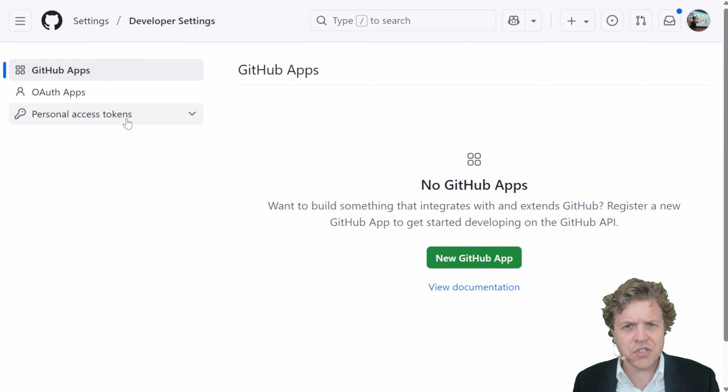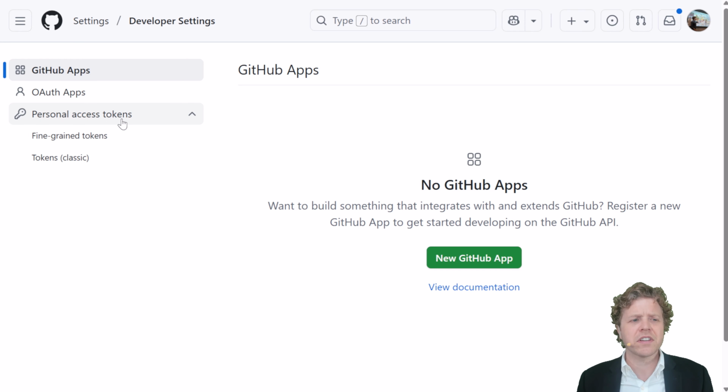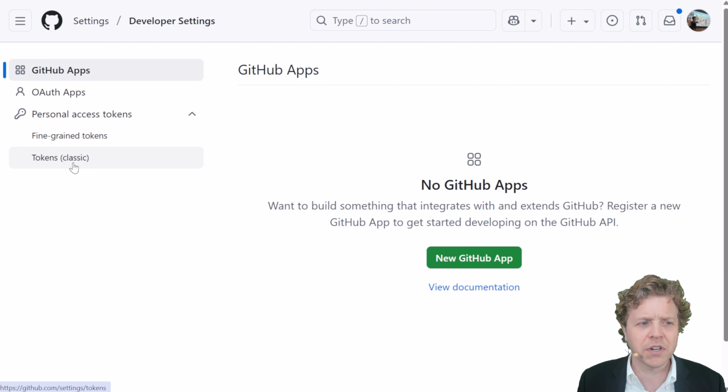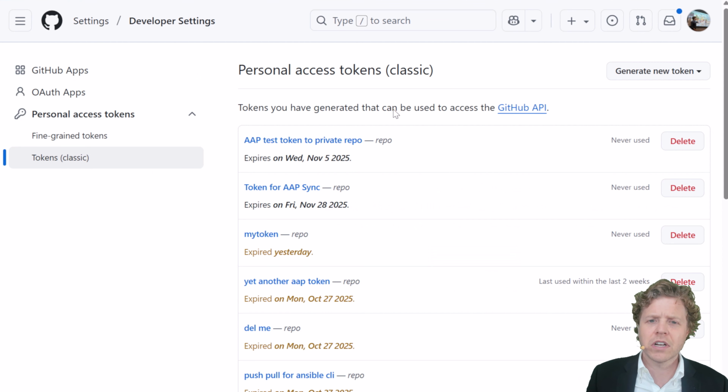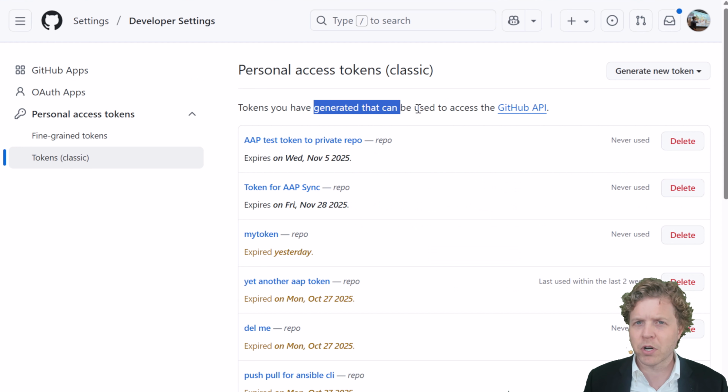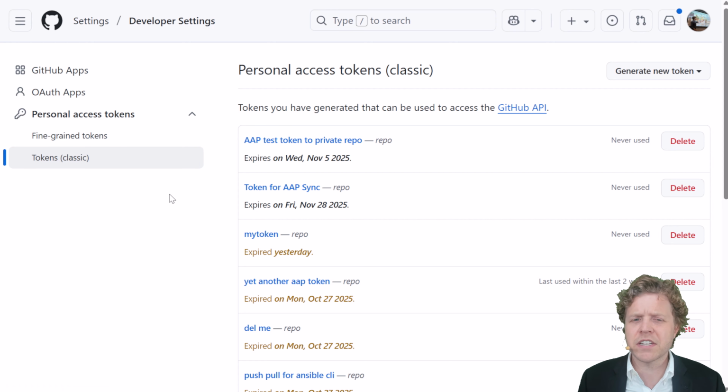Click on personal access tokens, and then you want to go into either one's going to be fine. I'm going to use a classic token. Classic tokens are just general purpose testing. Fine-grained tokens would be best practice. They take just a little bit longer to set up. You can scope them specifically to a repository where a classic token is general purpose across all of your repositories.